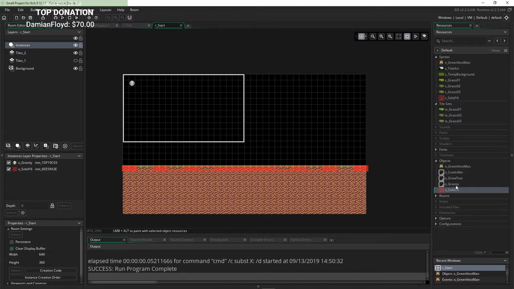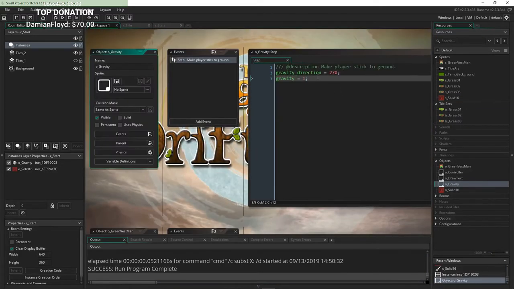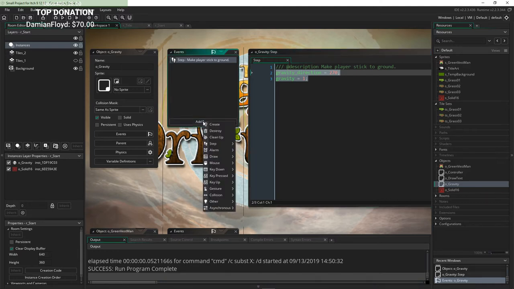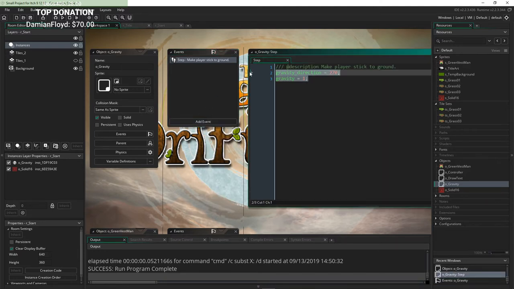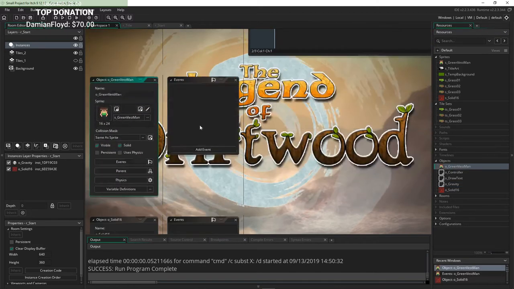Let's take a look at our gravity object. I wonder if the gravity is just being applied to this object. Plus, it's on the step, so I think if you're going to set gravity for an object, it would just be set on the create. So hold up. Let me just try to cut this from here and put this on this player.